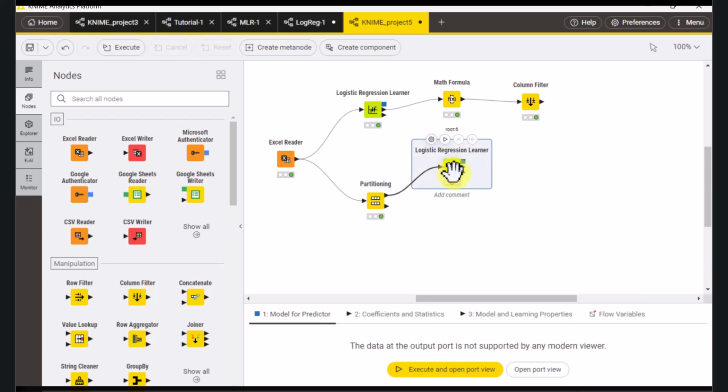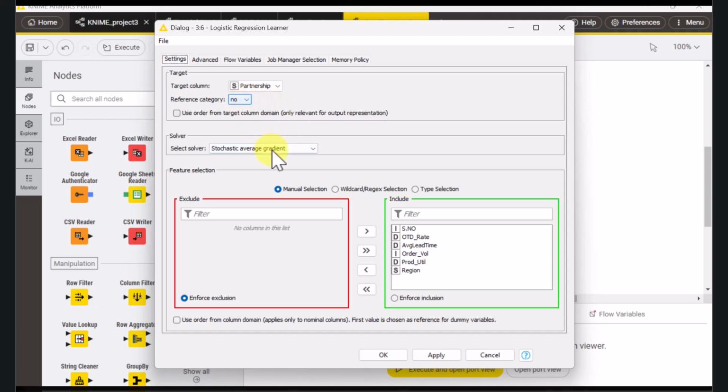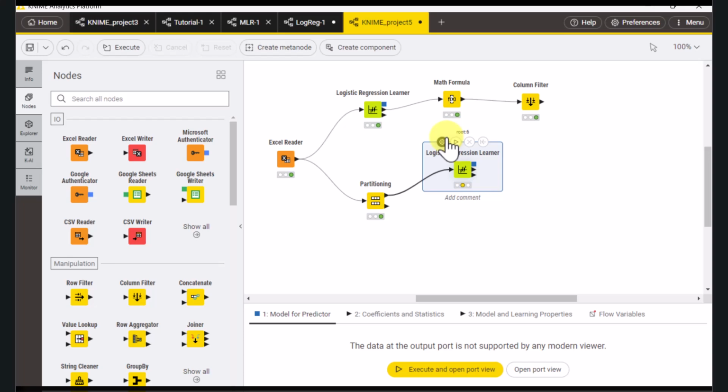So, logistic regression learning, the same settings that we had earlier. I'm including all variables other than the serial number, and then execute, and the model has been built.